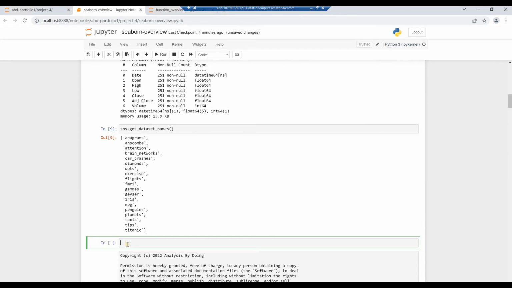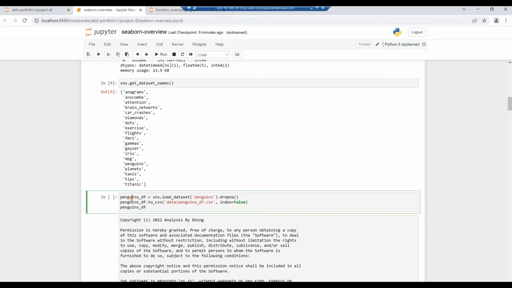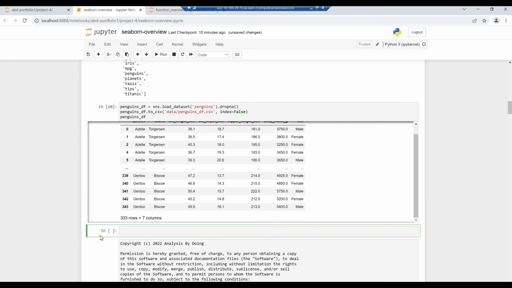Load Seaborn's built-in dataset penguins into a pandas data frame. Key in the code penguins_df equals sns.load_dataset within parentheses penguins.dropna function. penguins_df.to_csv within parentheses data/penguins_df.csv, index equals false. penguins_df. Then hit Alt and Enter. We have saved the penguins_df data frame to our project/data folder for future reference.